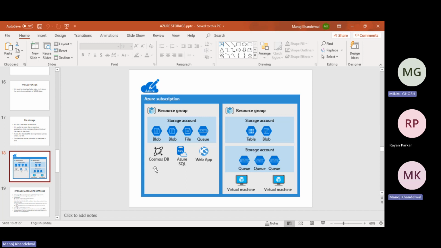Okay. Cosmos DB, Azure SQL, web app. So this is another thing like this. Yes. Okay. And this is another resource group. This way again storage accounts are there. Two storage accounts, virtual machines like this. In one storage account there's one table and blob. In another storage account there are three queues. There are two virtual machines like this. Getting? Yes.